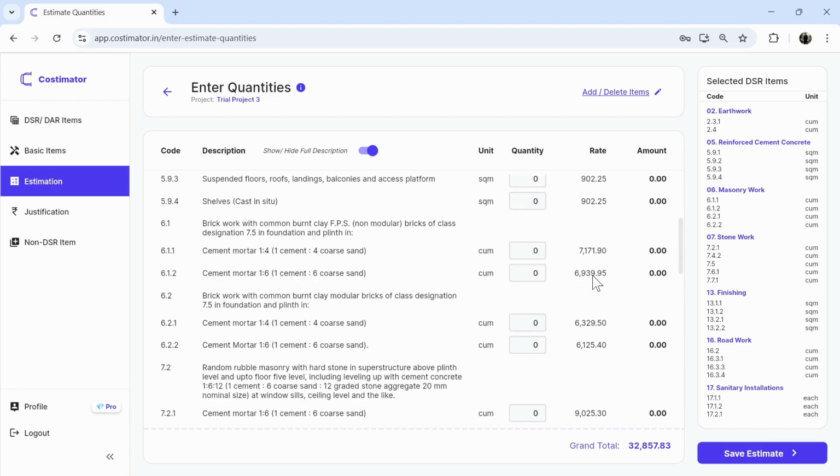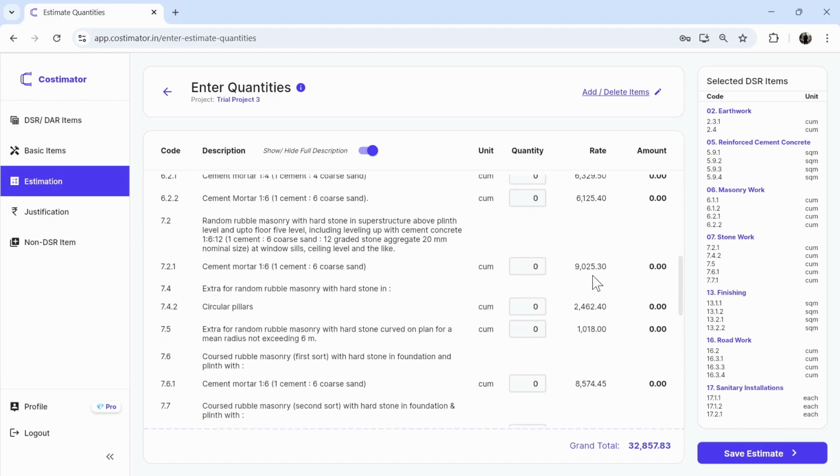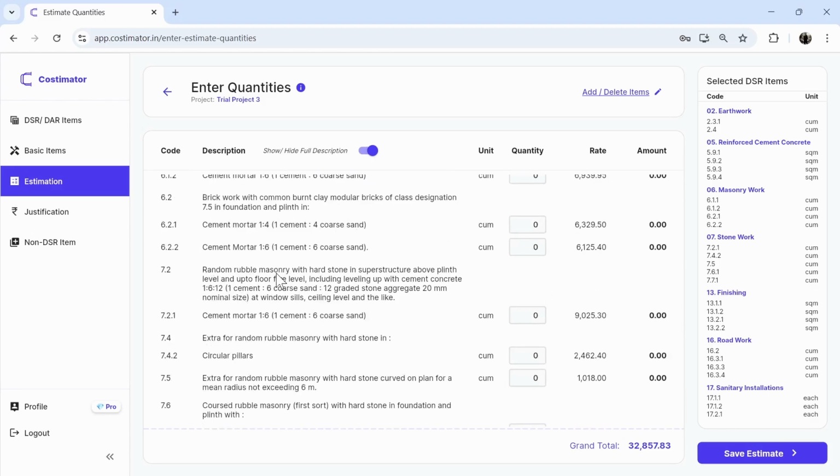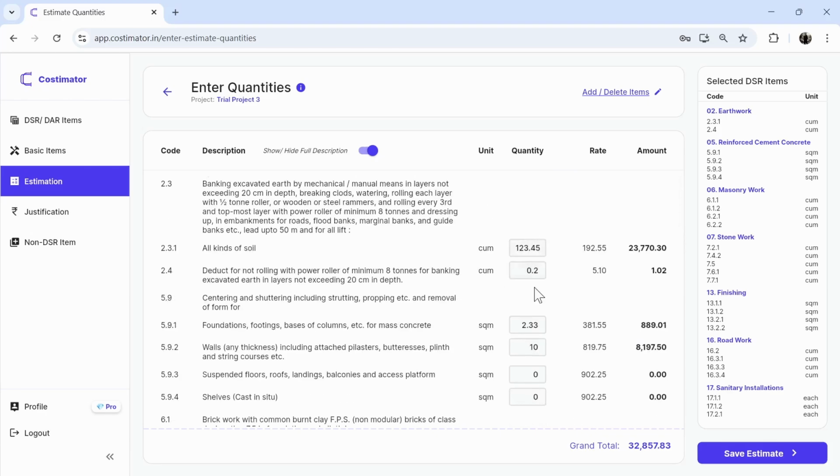Now, sometimes the estimate is going to be very long with multiple lines inside each item. So in order to make this step also quicker for you, we have a toggle button right here. You can use this to show or hide the full description. So if I just click on it, you'll be able to see that all the items will now shrink down to just a single line of their description.